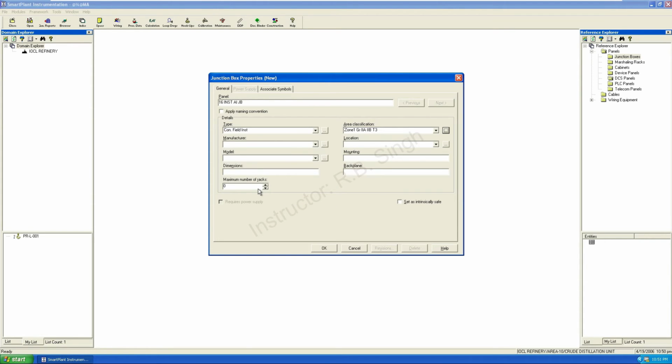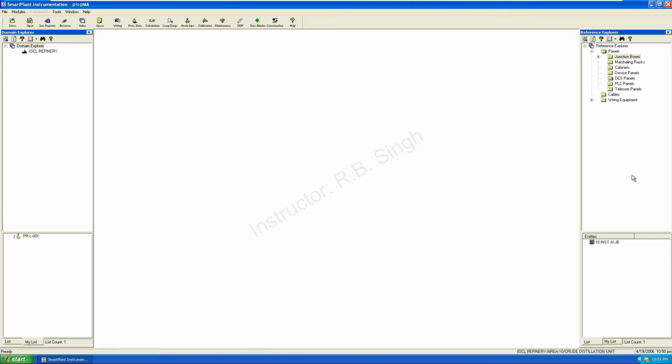There is an option of rack also, if you want to create a rack within this junction box. Otherwise, you can skip it. Normally, we do not need a rack within the junction box because we are considering the junction box for only AI instruments. But suppose you are considering AI, AO, DI, DO in the same junction box, then you need to make different racks within the junction box. So I'm clicking OK, and your junction box is created.